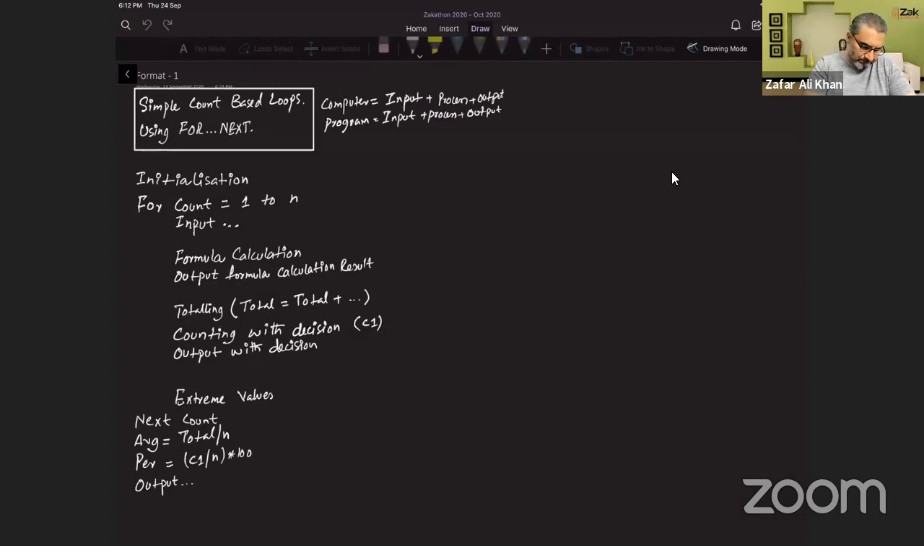This format 1 is having 3 different variations with totaling. Totaling comes with average. All right, so those questions which are having average at the end will not be having counting or output with decision with them. So first let's solve all the questions with totaling and average. So mind it, when there is totaling, counting and output with decision will not be there, nor the percentage. Okay, so let's solve.